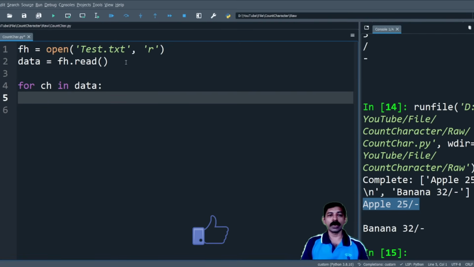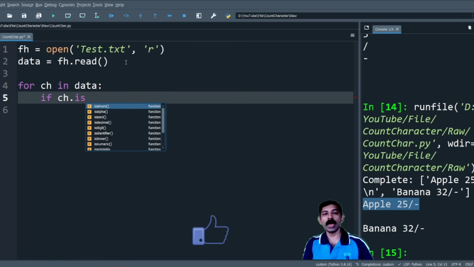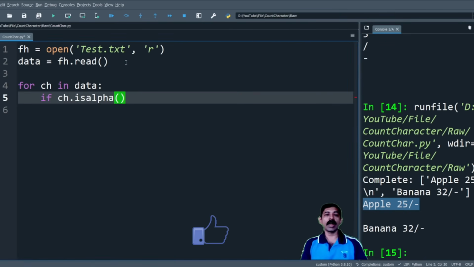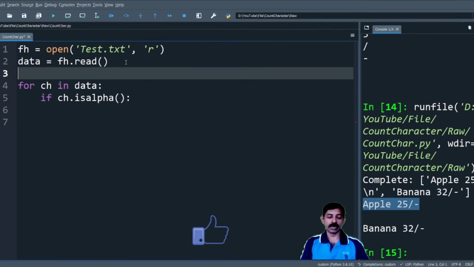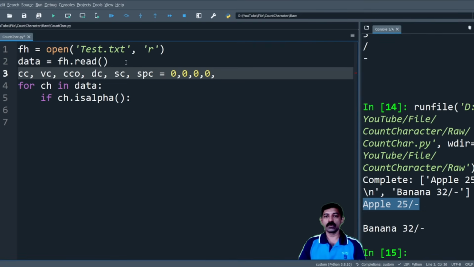Now I'm extracting a character. After that, I will check if the current character is an alphabet. If it is an alphabet, then what should I do? I will increase the counter. We haven't created the counter, so we create the counters. I will say vowel counter, consonant counter, digit counter, space counter, then special counter. So counters equal to 1, 2, 3, 4, 5, 6.